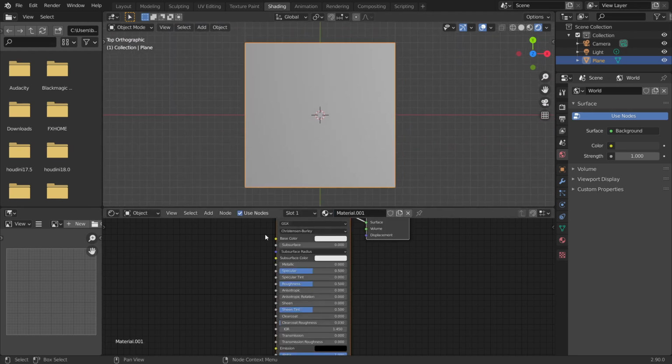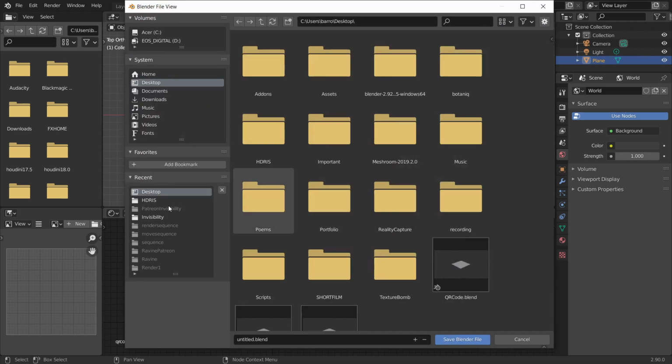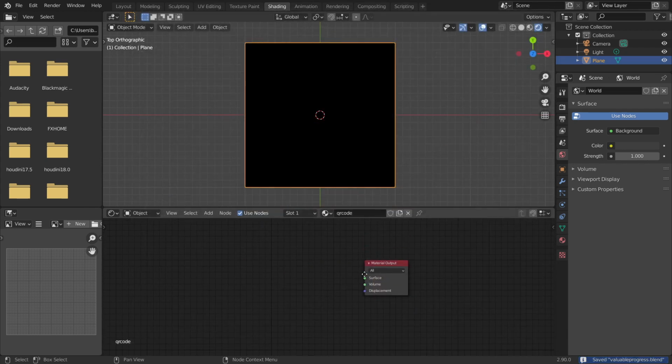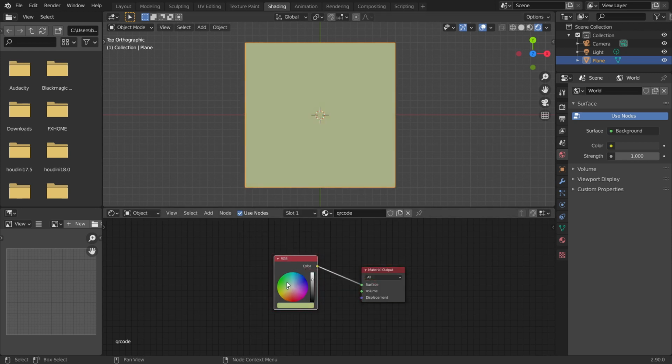Anyways, let's make a material. We're going to call this QR code, because that's what this is, and let's save our valuable progress, which, we can call it that, valuable progress. Okay, name of the game is we're going to put a bunch of nodes here and then connect it to the material output surface. Again, this is going to be pretty rudimentary to begin with. This is what we're going to be visualizing.